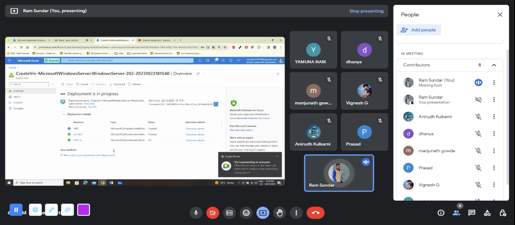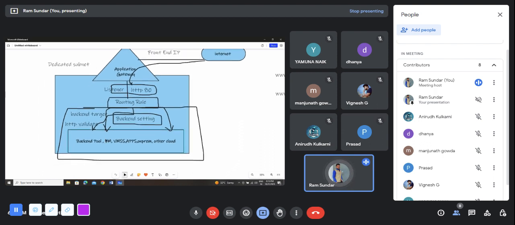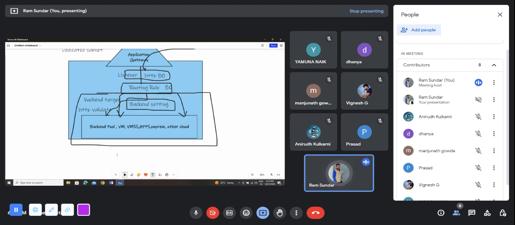So in the backend pool, we are choosing the VM. In the listener we defined port 80, the rule also we defined port 80, and backend settings also HTTP settings 80. Same way, here in the backend pool VM we need to enable HTTP and make it port 80.